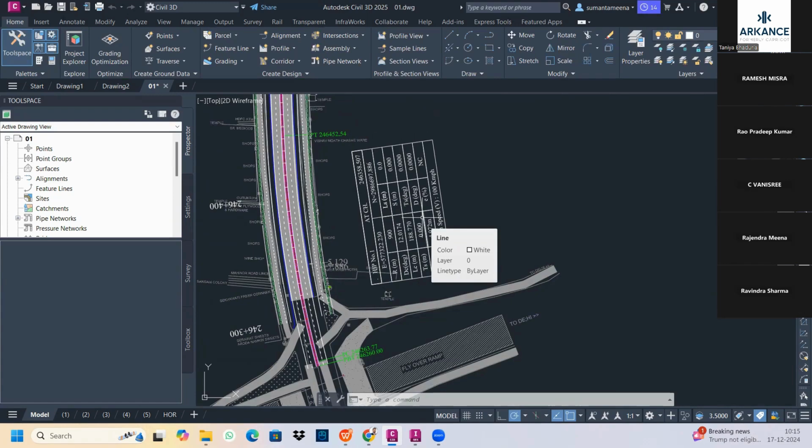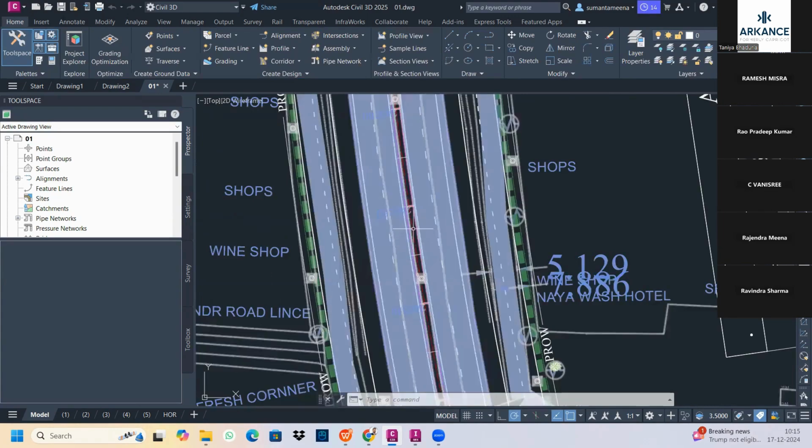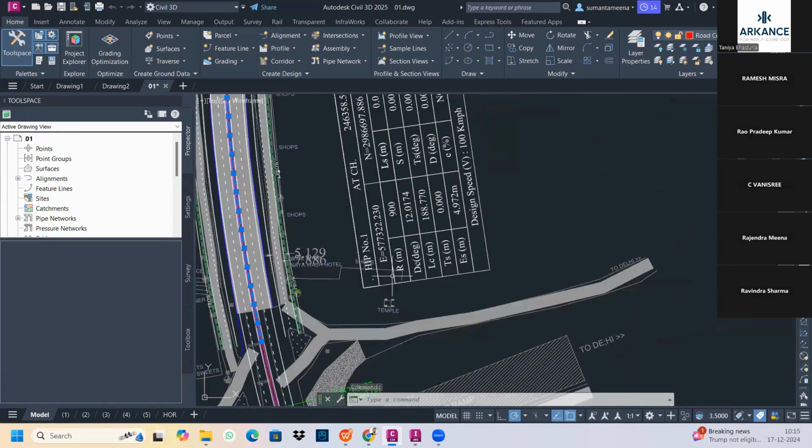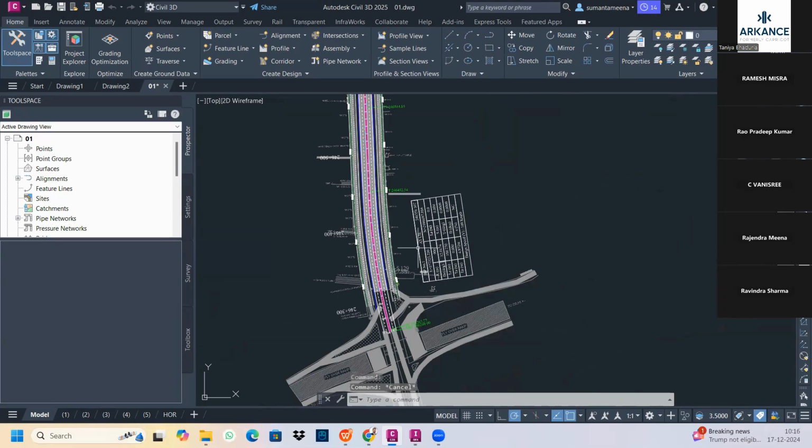What is your practice in your organization right now? My question is, suppose you are getting a DPR at the initial stage for conceptual designing, and you have only the AutoCAD files. Here they have the center line, and they also provided the information, their easting, northing, and HIP numbers. So how will you start with your project? From where do you get the surface if they don't provide it?